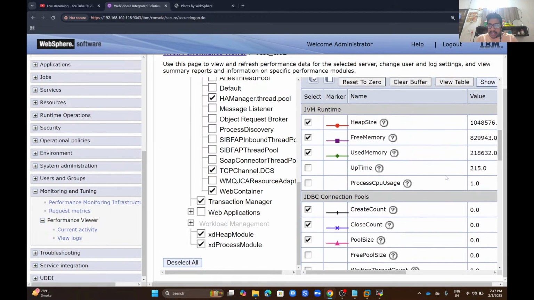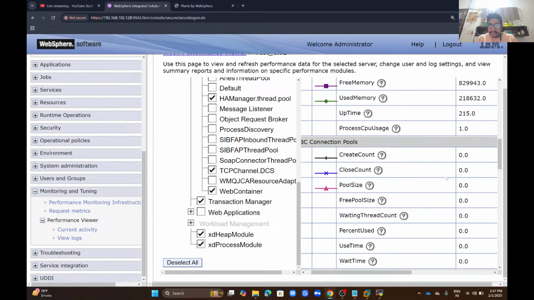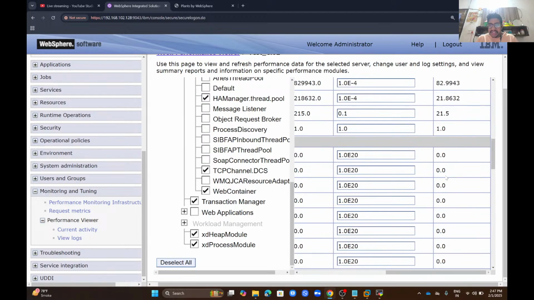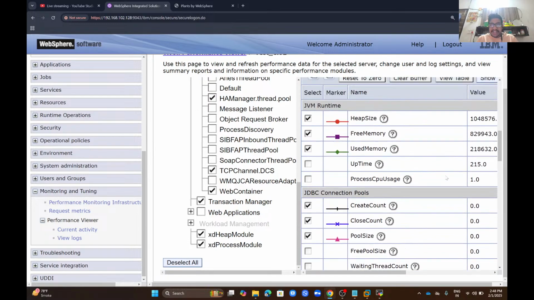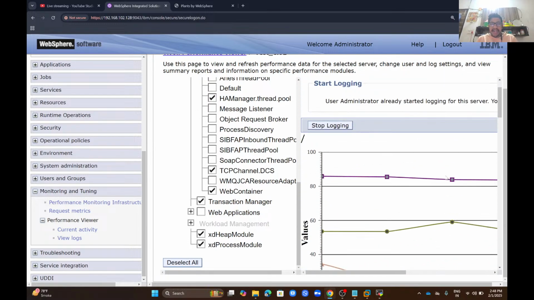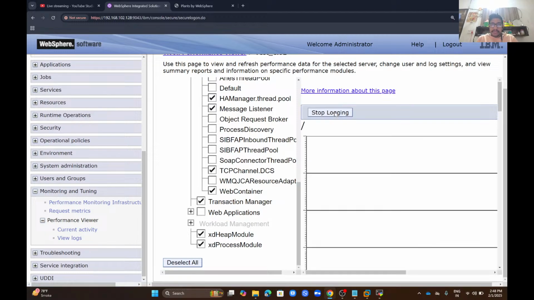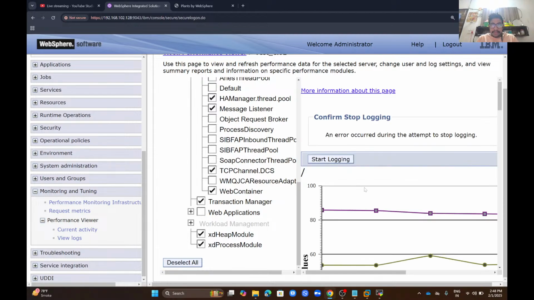and here create count, pool size. These are the monitoring techniques in performance tuning. You can use message listeners, stop logging, and you can use start logging again. Free memory 85, and this is resident memory.